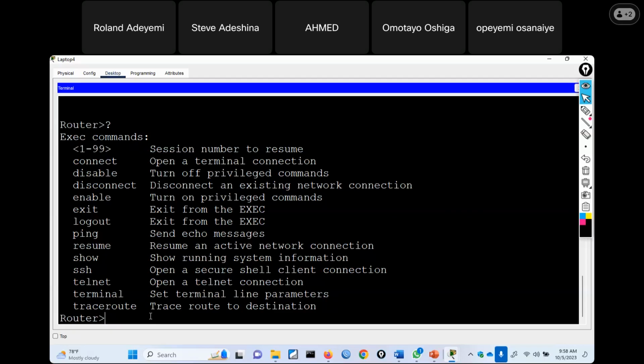We have to go to the next level. How do we access the next level? The next level is called privilege mode. We type this command, enable. Guess what? When we enter this router now, this router didn't ask us for any password, because it's a new router. No password asked. And we cannot afford to leave our device like that. So we need to be able to put a password before we can access the privilege mode.